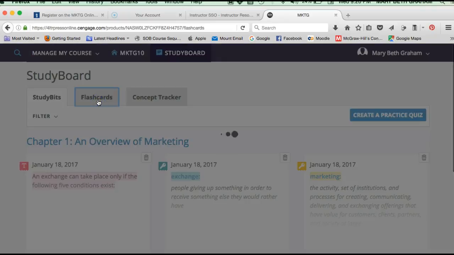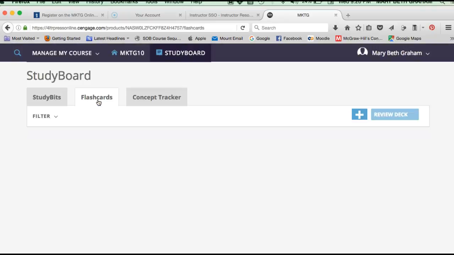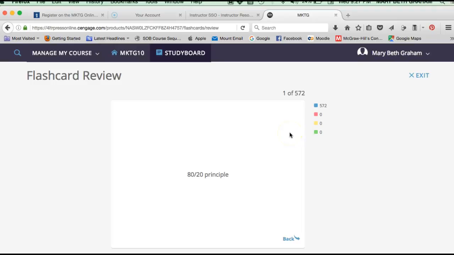You also can do flashcards. Let me pull these up. I don't think I have any in here. Oh, there's 572 flashcards in here that I can use. They have a front and back, so the 80-20 principle, and I can click back. A principle holding that 20% of all customers generate 80% of the demand. So I can go through these flashcards.